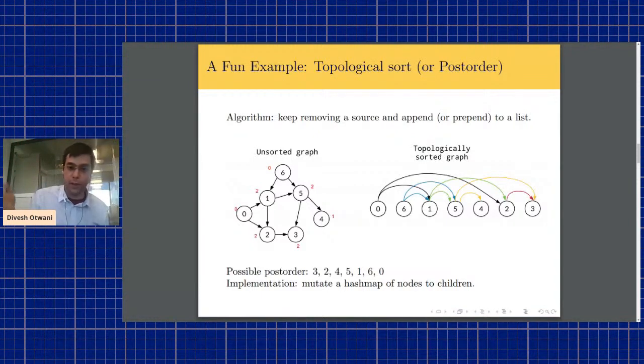Okay, so I added these elements by appending them to this list as we grew. But of course, if you prepended them to a list, if you cons them to a list, you would get the possible post order that I mentioned at the bottom.